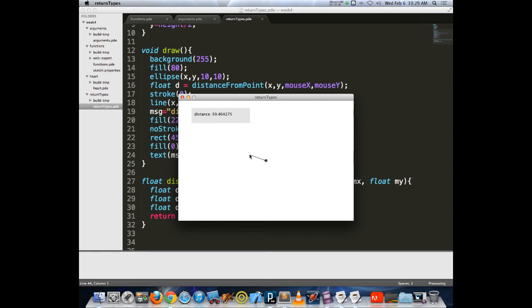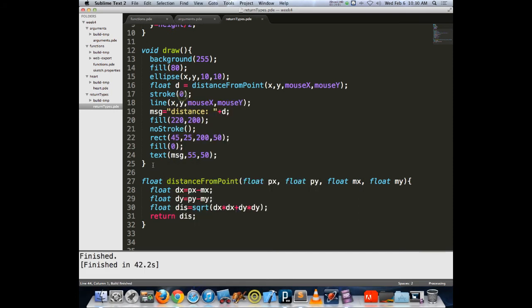So if I go kind of in a circle, you'll see that it mostly maintains the same number. So it's telling me how far away I am from it. So approximately 200 that way, 200 that way, because my sketch is 400 tall, so that makes sense. It's 600 wide, so I should see about a 300 and about a 300 there. And then there's some text.